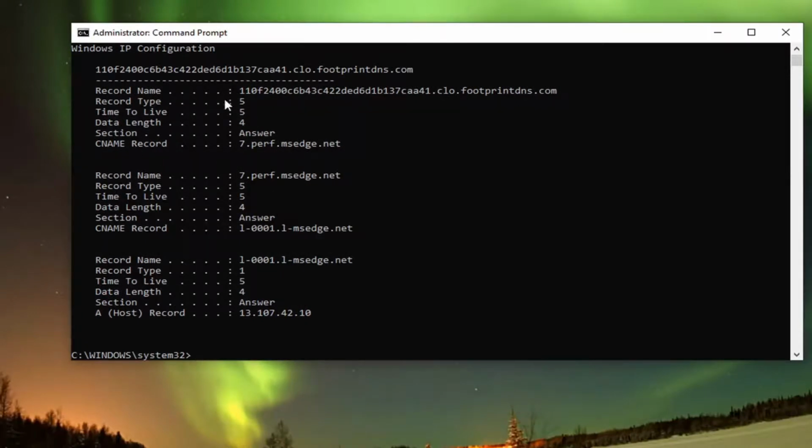The record name is a query that your DNS is searching for. Record type is the DNS protocol. The time to live, I believe, is how many seconds the cache entry stays before it will expire or be removed. The data length is the amount of bytes that it's taking up. The section is the answer to the query, so it just says answer. And the CNAME record stands for the canonical name.